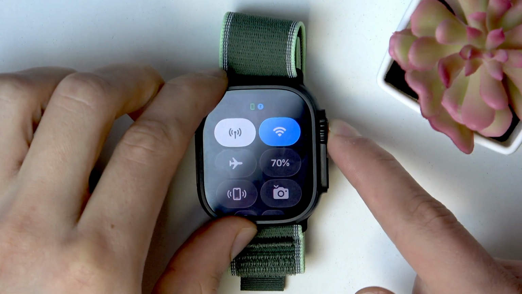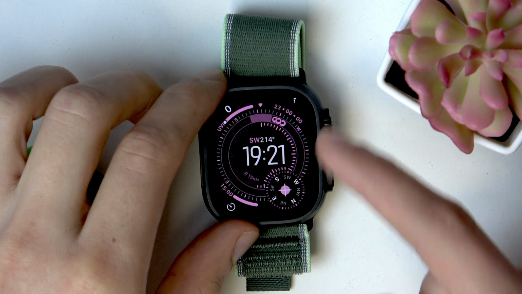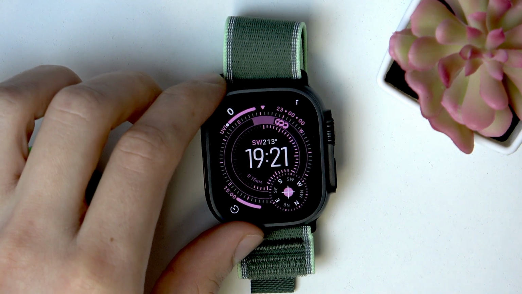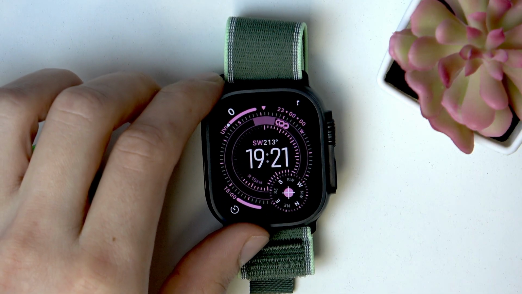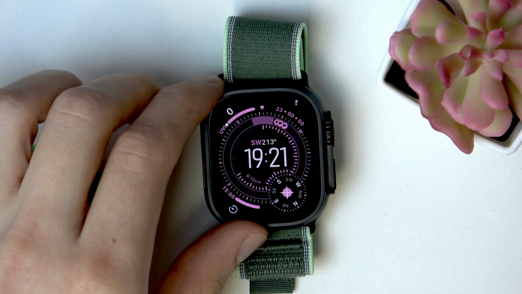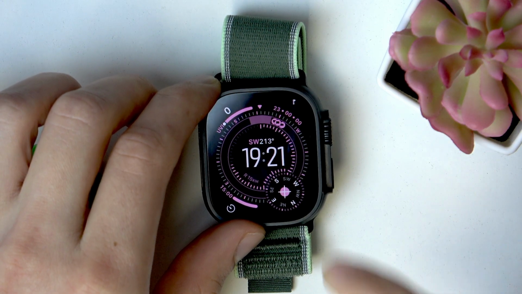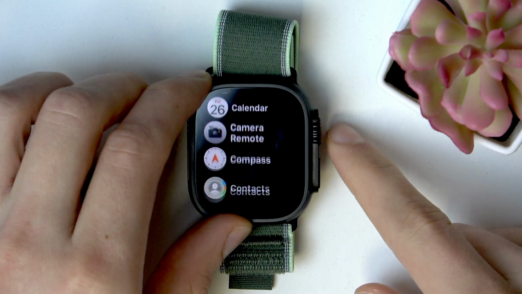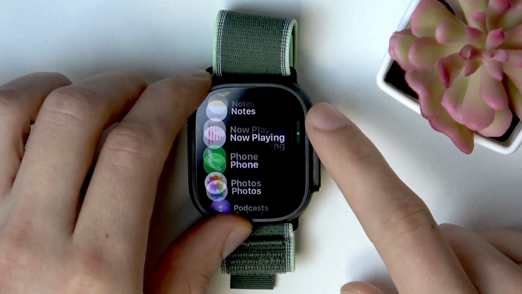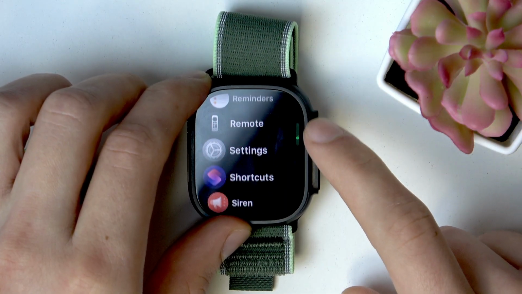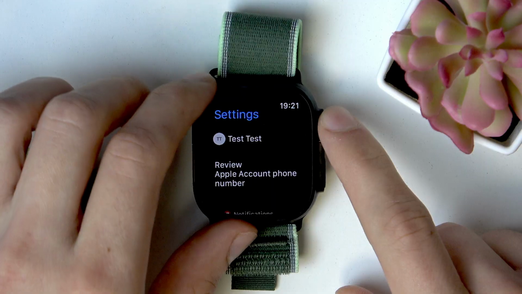And if you want to change the sound settings for alerts and ringer, to do that, press the digital crown to open the list of all apps, then scroll down to the settings app, and once you find it, tap on it to open.